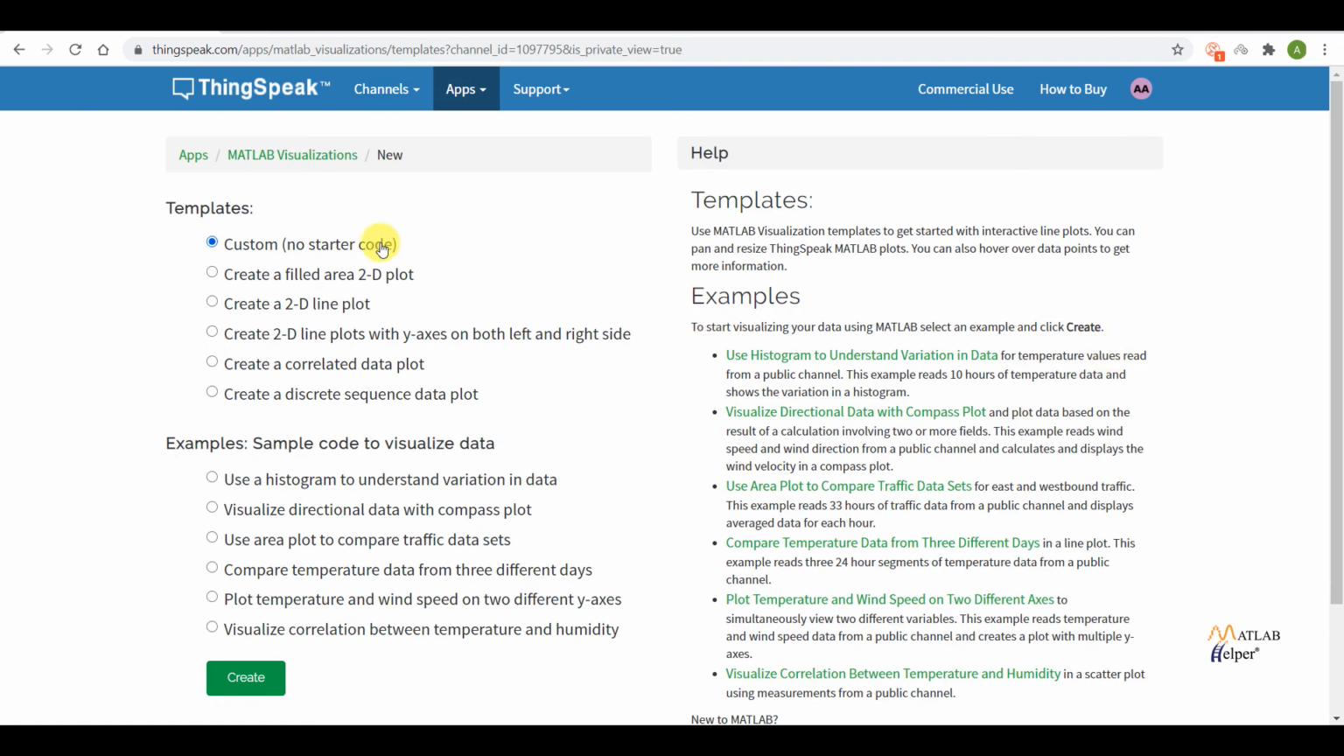After clicking on MATLAB visualization, you can see various options here. We can create a 2D area plot, we can create a 2D line plot, we can create a 2D line plot with y-axis on both left and right side. There are various sample codes also present for plotting a histogram and all. But we have to make a polar plot, and I don't see any options here for creating a polar plot, so I can write out my own custom code. So just click on the custom no starter code and click on create.